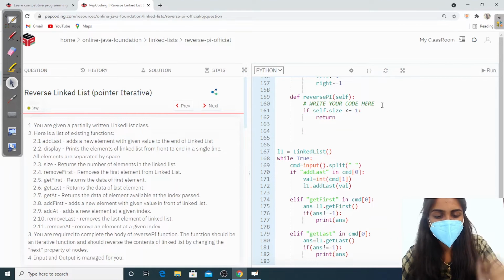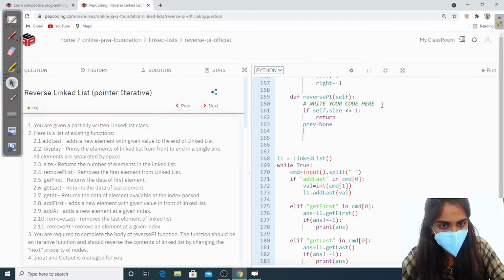Then I am going to do that: previous is equal to none. Okay, that we are creating the null pointer, right? So previous is equal to none. Then I'm creating one current variable. That current is self dot head. Okay, current is self dot head.